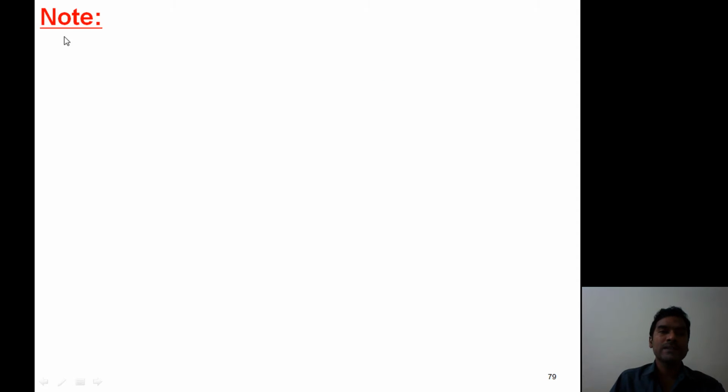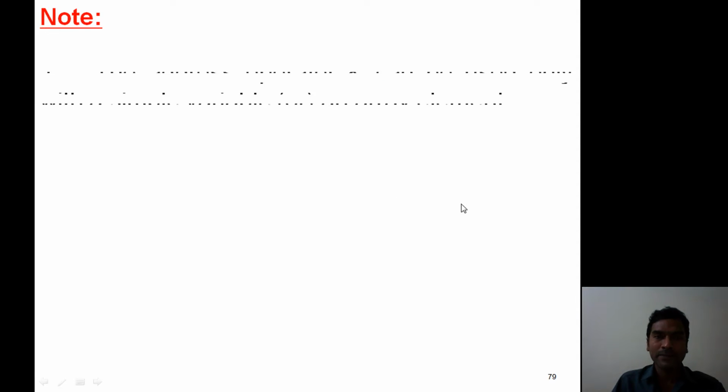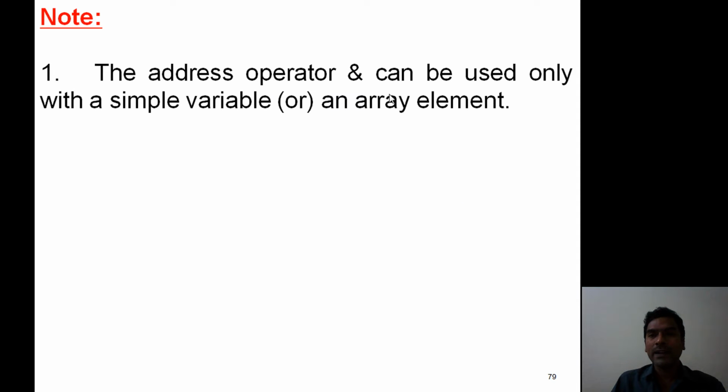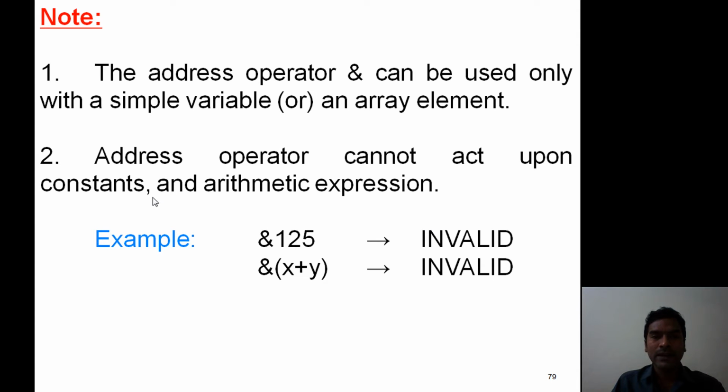Now we go for some important points regarding the address operator. The address operator can be used only with simple variables or an array element. That means the ampersand operator precedes only the variable name. And one more important point, the address operator cannot be applied on constants and arithmetic expressions. Now observe this example, &125. 125 is a constant value. Now the statement is invalid.